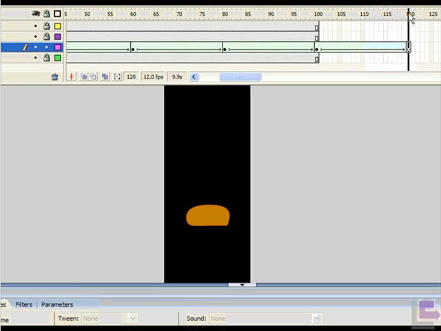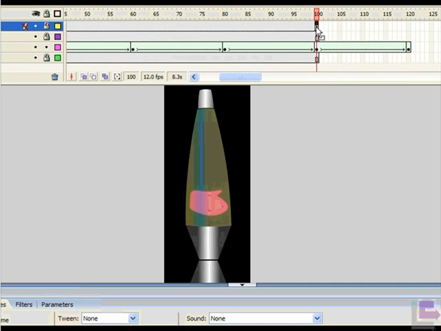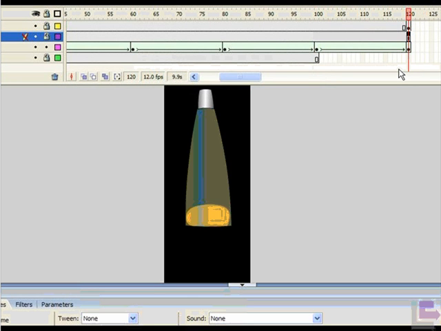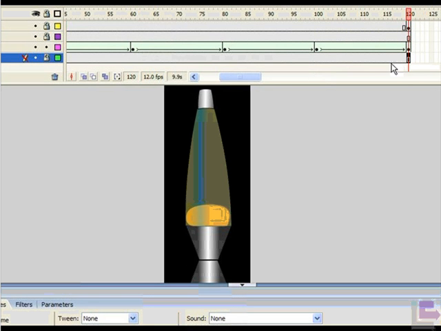Right, so that's how it looks. Goes back to the beginning. And then we're just going to extend the other 3 frames right over to 120. So I'm going to click and drag over. There we go. Or I can click there and F5 and F5 over. However you want to do it. So that is our lava lamp. Okay. Yep, that's it. Done.